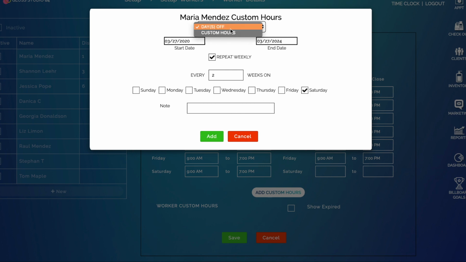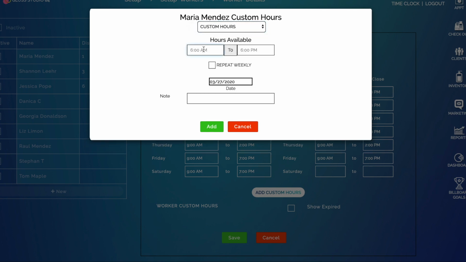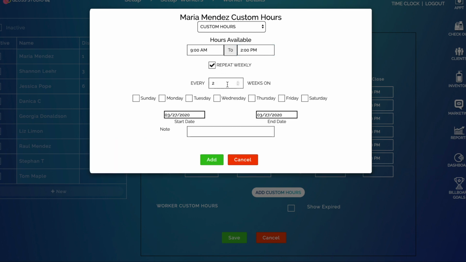An additional option would be if maybe on Saturdays they work alternative hours. So maybe on Saturdays, Maria works 9 a.m. to 2 p.m. and not till 7 like she normally does. You can have this repeat again every 2 weeks on a Saturday.